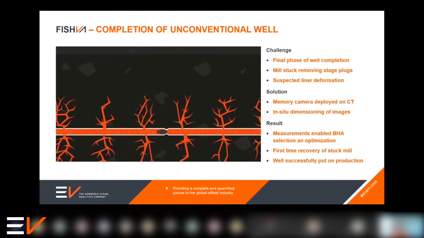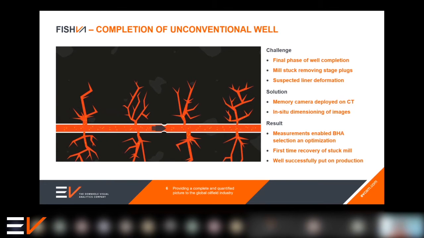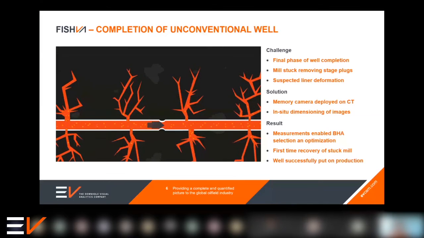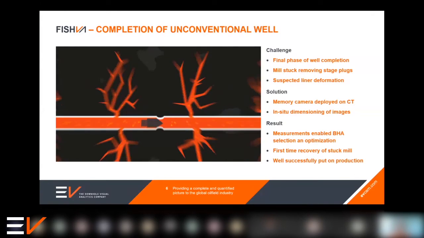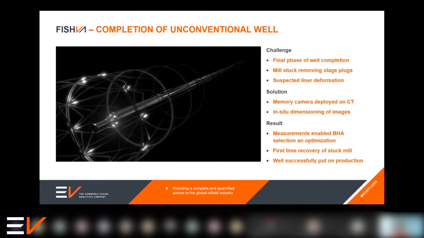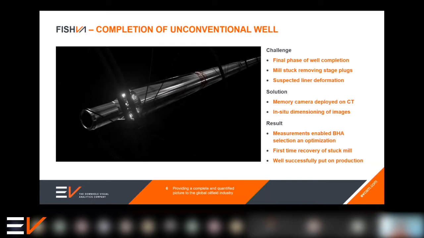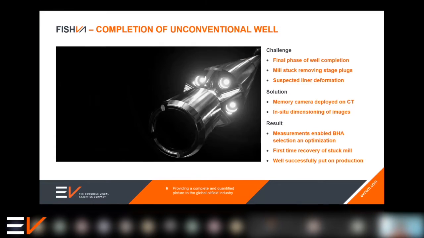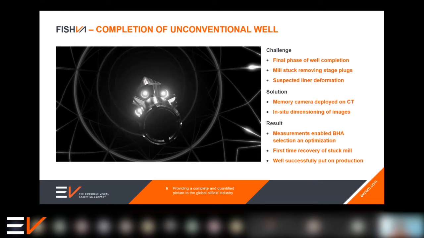But midway through this process, halfway along the lateral, they encountered a restriction, most likely deformed casing as a result of a frac hit. They tried to mill through it, but became stuck, and ultimately they left the mill behind midway through the lateral. We got involved to run our Optis M125 memory camera deployed on coiled tubing to try and understand what was going on.